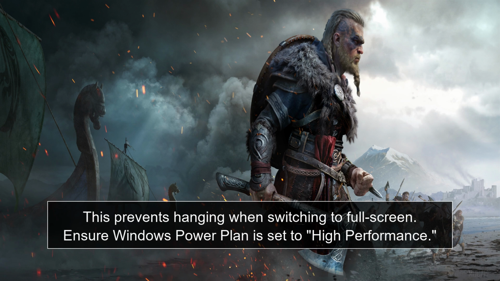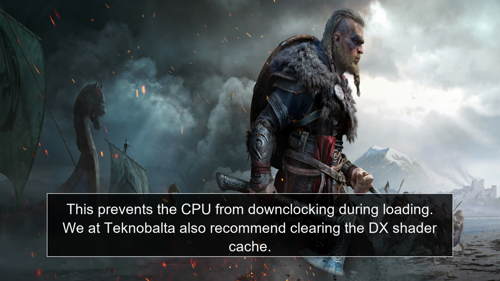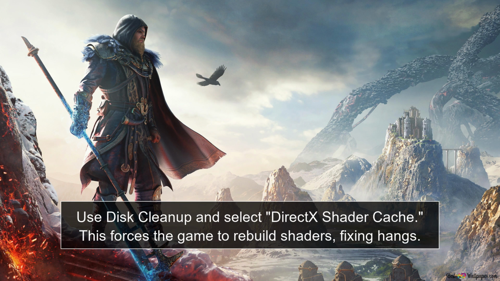Also, ensure your Windows power plan is set to high performance. This prevents the CPU from downclocking during the heavy loading sequences. We at Teknobalta also recommend clearing the DX shader cache. Use the Windows Disk Cleanup tool and select DirectX Shader Cache. This forces the game to rebuild shaders, which can fix graphical stutters and launch hangs.